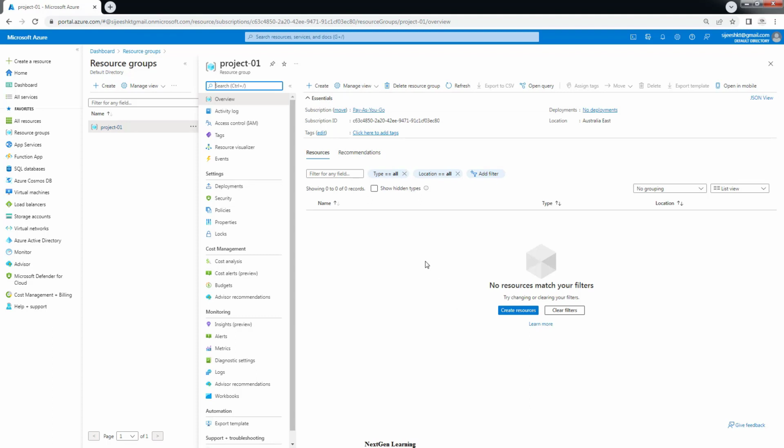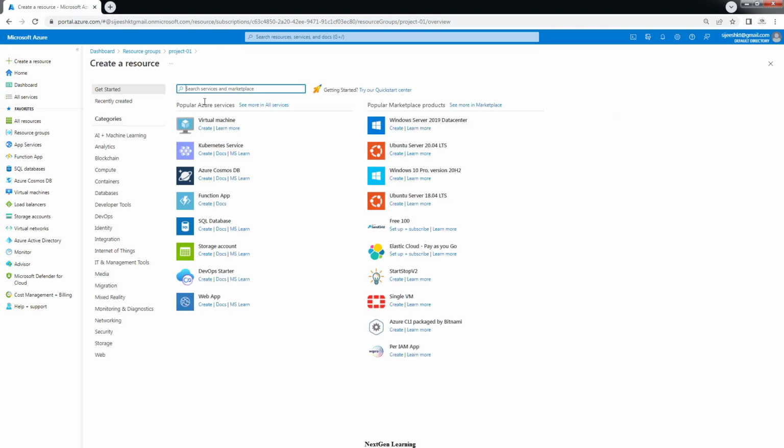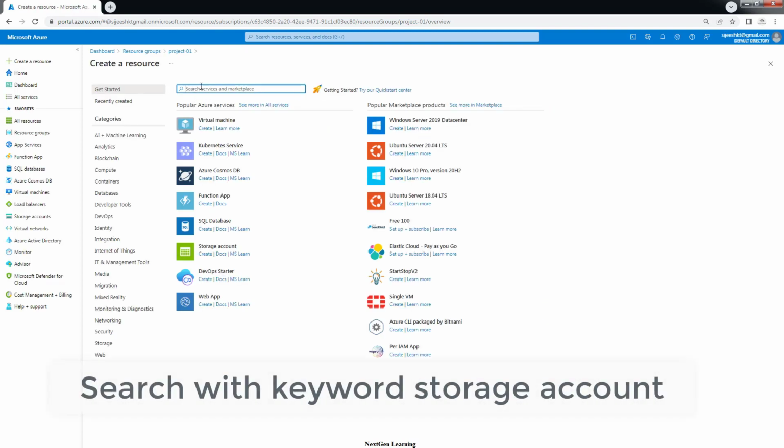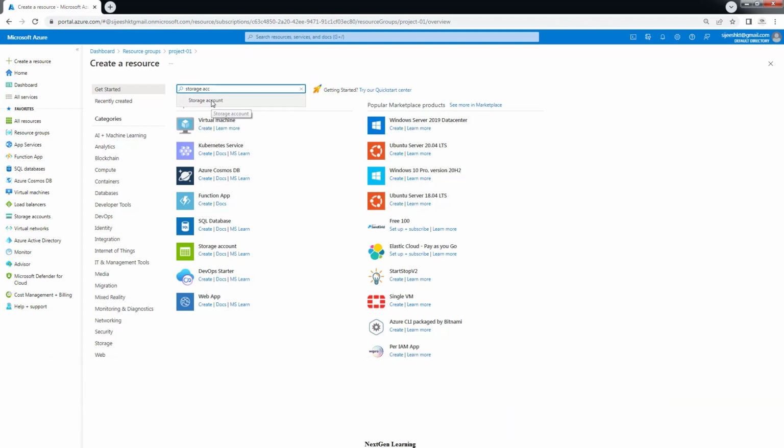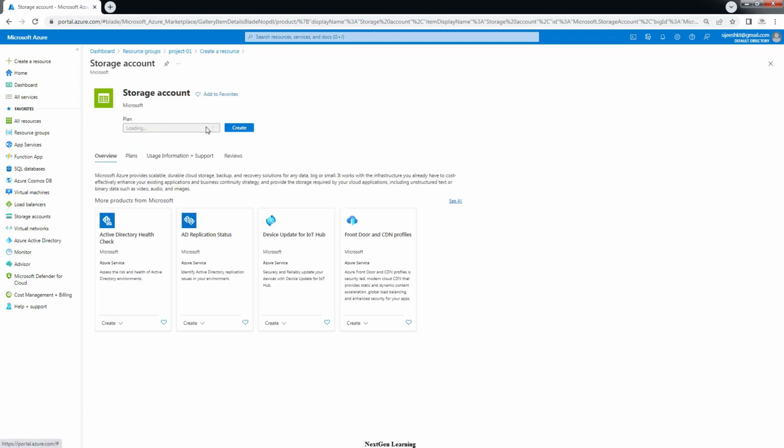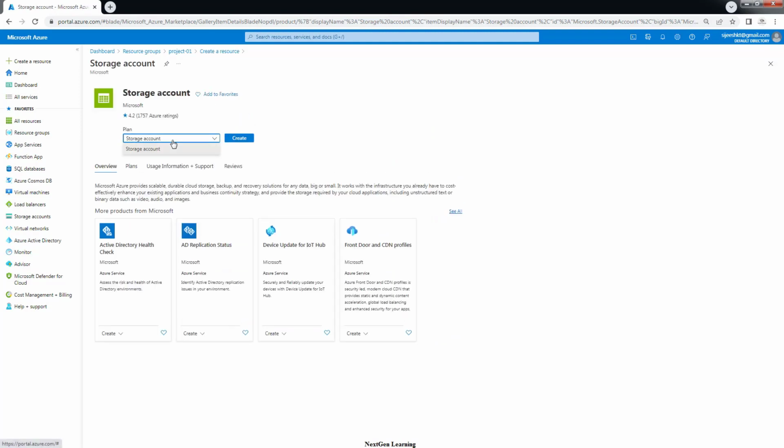So there are different options to create a resource. Either you can use this option, or from here, or here also. So I'm just creating, and here search the resource name. So let's just use storage account. Okay, choose the storage account and plan. By default it's a storage account, then create.